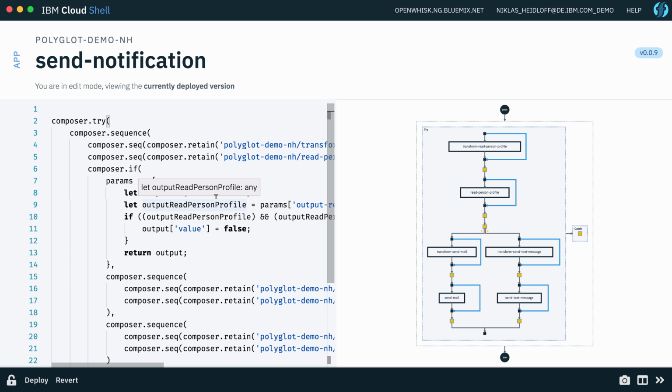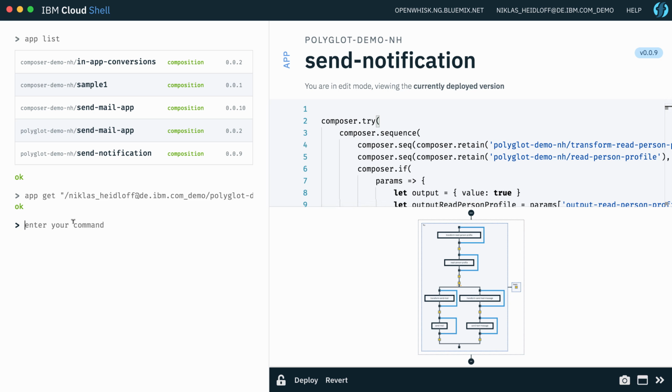So let me close this now, because in the next step, I want to invoke an application. What I can do here is copy the command app invoke, then the name of my application, send notification, and then I pass in two parameters. The first one is the person ID and Heidloff. The second one is the subject hello. So let me invoke the application now.